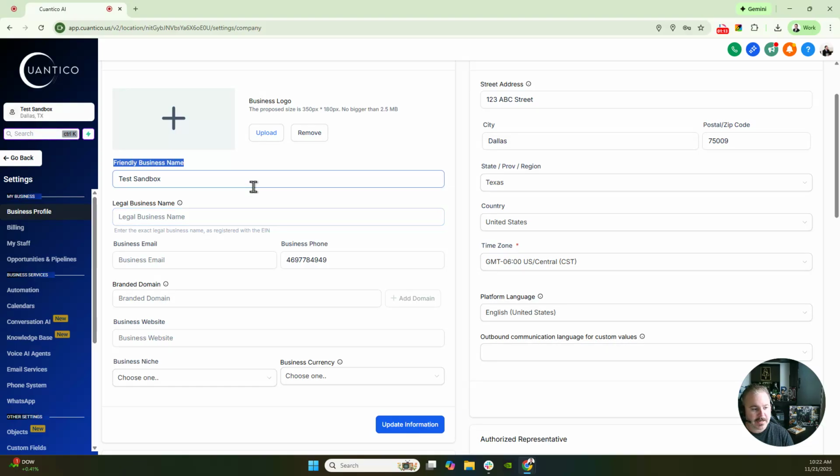Okay, so if you have an LLC or anything S-Corp related, you need to put the legal business name, and it has to match what is on your IRS paperwork. So the information that the IRS gives you. So if I was Quantico Inc., I'd have to put Quantico Inc. and add all the little periods and everything else.